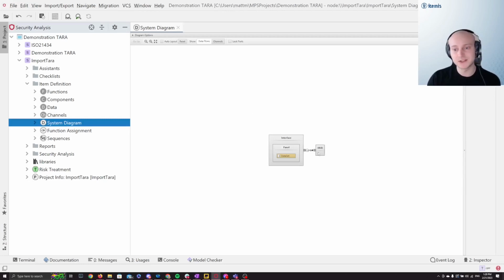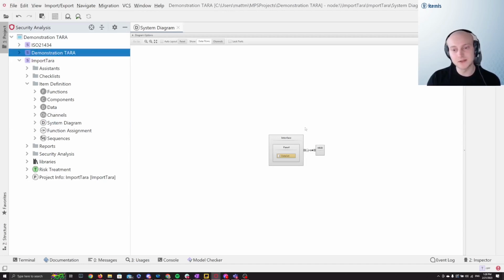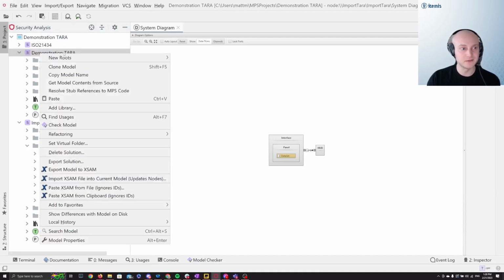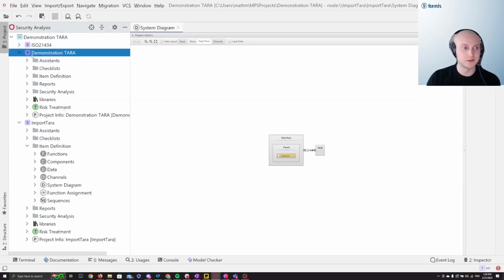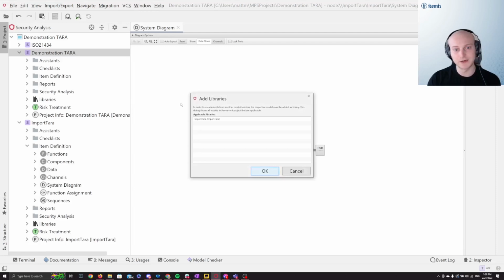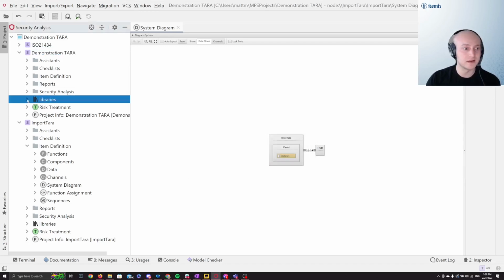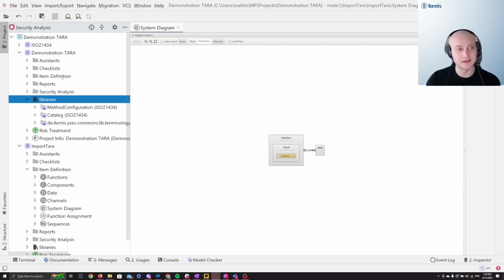So now that we have this established, how do we actually link these two solutions to each other so that we can demonstrate a connection between some of the items within the demonstration Tara to the import Tara? Well, we can do that through the use of libraries. By going over to the solution itself, right-clicking, and then selecting Add Library, we'll be given an automatically generated list of potential libraries that we could implement into our system. It's only going to include solutions that are not already present within the Tara. Looking at the libraries as it currently stands, we have our catalog and method configuration from our ISO 21434, but if we got rid of those, then we would be able to add those back.